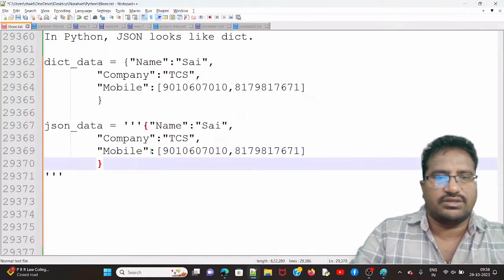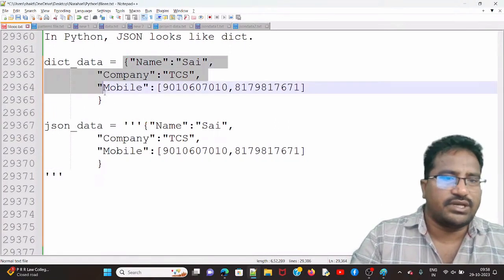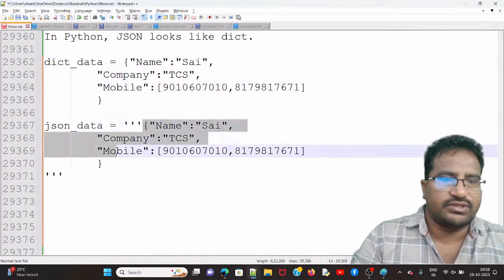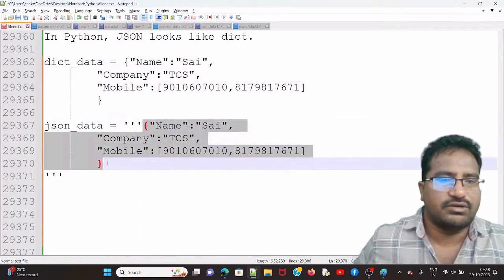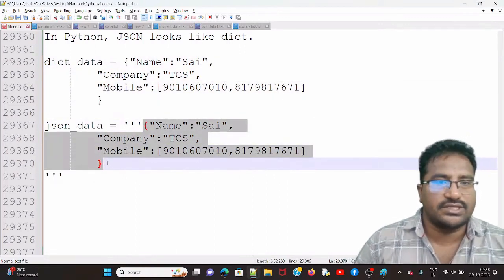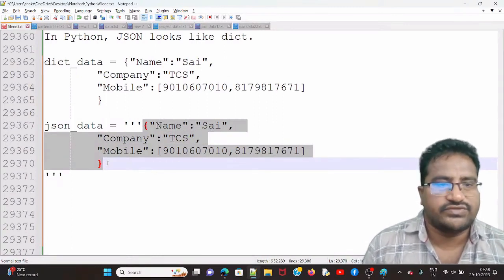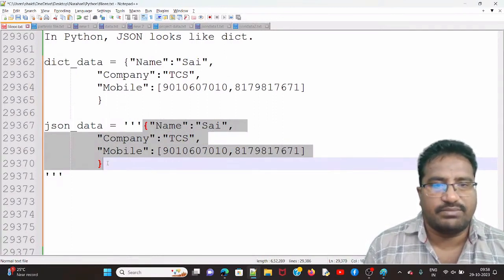All of you observe here, right? So the same dict will come within the code. That's why I say that here JSON exists in the text format. Which format? Text format, guys.